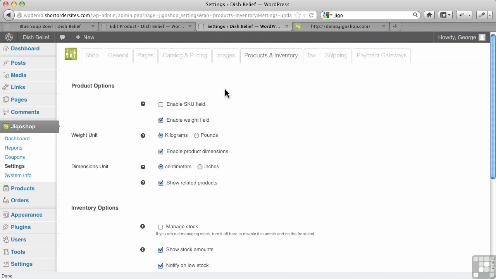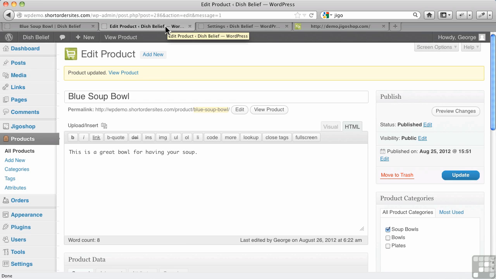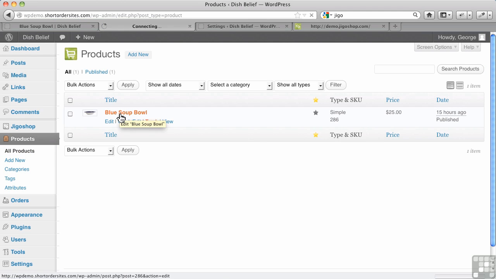Now that may or may not work for you. You may have your own internal numbering system and you want that to show up on orders and so forth. So you really want to set this right off the bat if you're going to use it at all. So let's enable the SKU field. And I'm going to save that. Now when I go back to here, and I'll just refresh my page here. I'll go back to Blue Bowl.